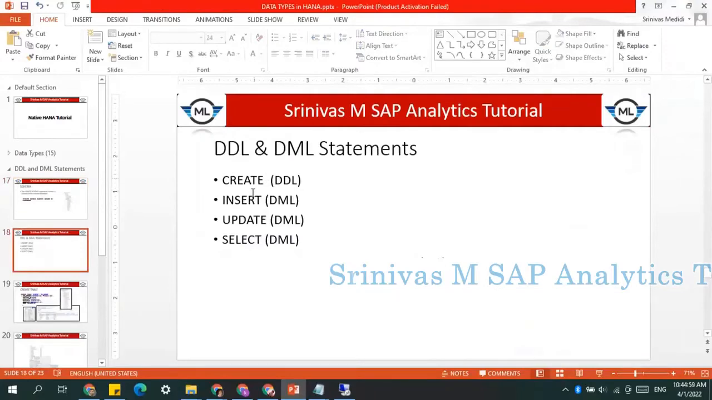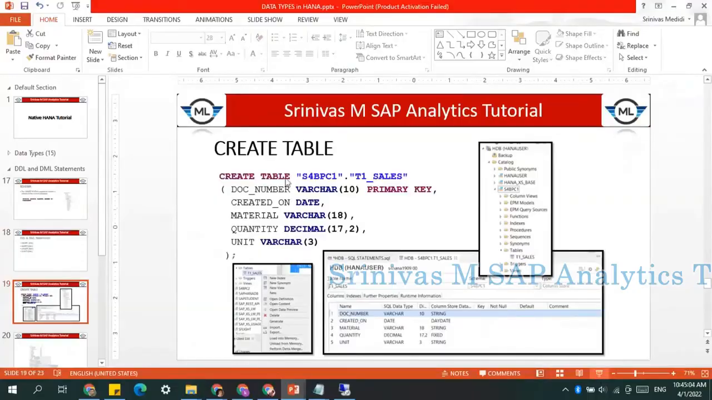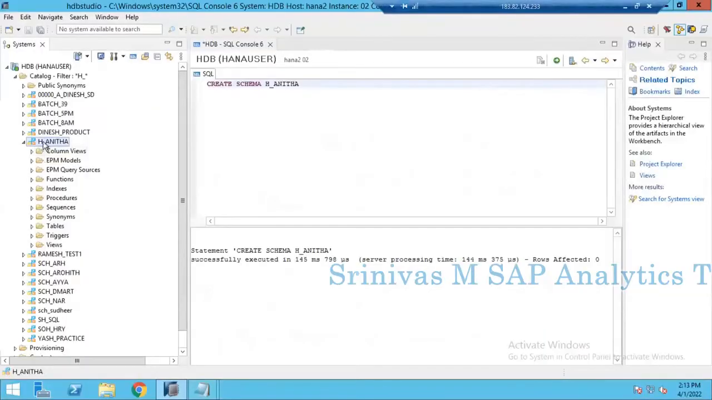Now we are going to learn about the create statement. What is create? Create table. Create table means this will create one table on your HANA database. Create table is a keyword which creates a table on your HANA database. Now let's go to our system and see. As of now, under H_Anita schema, if I expand the tables folder, you see any tables there? No tables are there. Now you want to create one table. So how can you create a table?